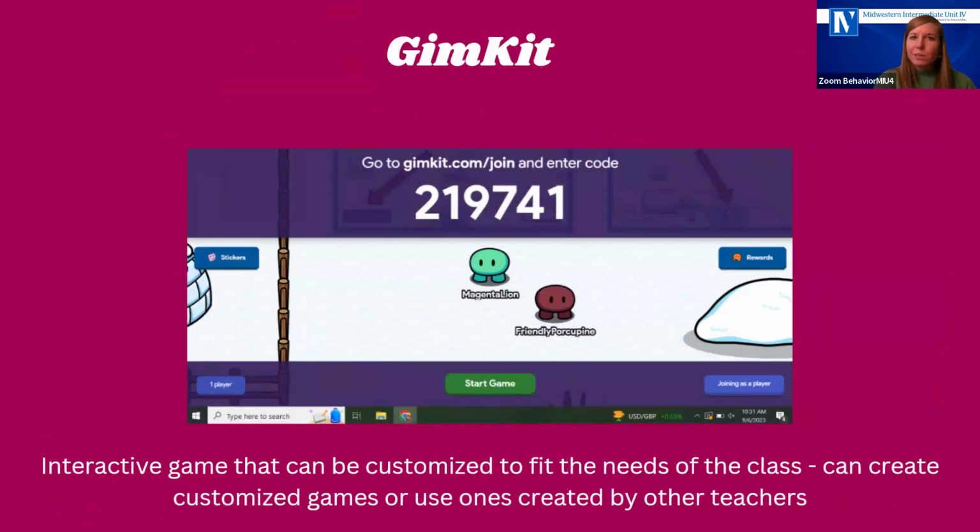GimKit. Steve Jake was going to talk about GimKit. I don't know about it. He's like, oh yeah, I love it. I can talk all about it. I don't really know a lot about it, but I've heard this is used elementary through secondary. The kids really like it. Even some of those older kids are really, really excited about that. You can customize games in there to fit the needs of the class, but this is super cool to check out.